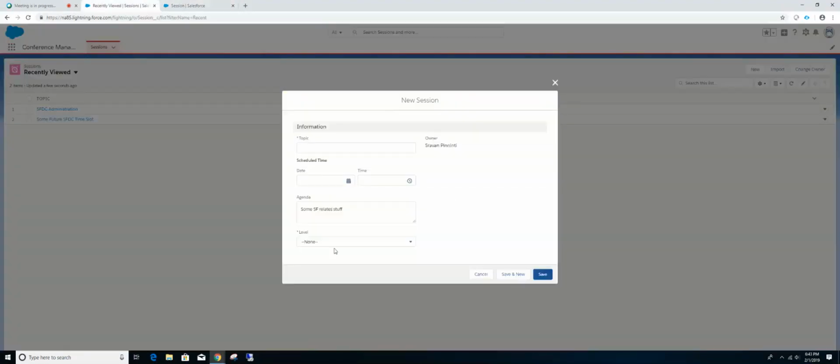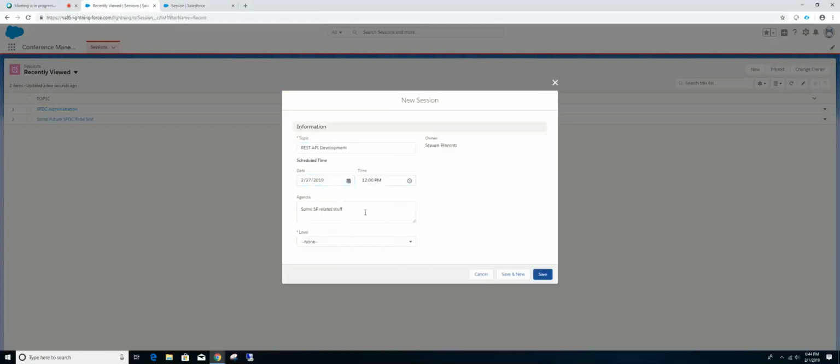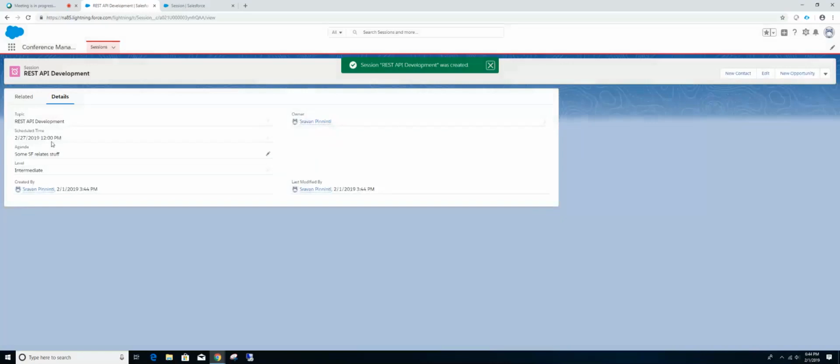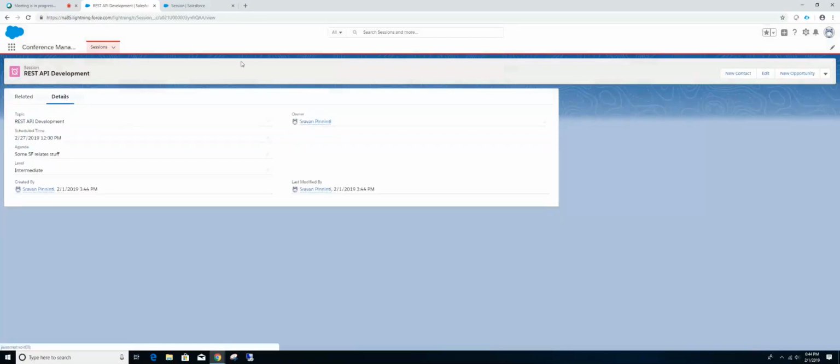Like, let's say you create a record. Okay, I'll just create a sample record. I'll show you what it is. So I'll just say REST API development. Oh, sorry. Date is okay, 12 p.m. And then I'll just choose intermediate and hit save. You see on the UI, you're seeing REST API development agenda, all this, it is intermediate. Great. On the UI, you are seeing this.